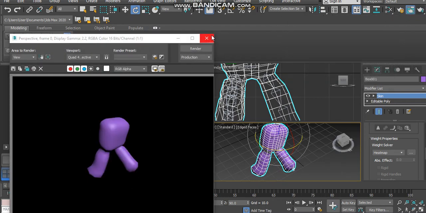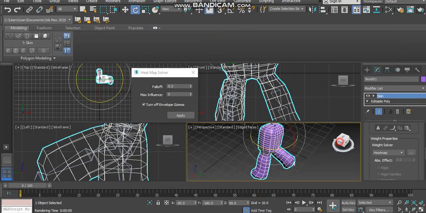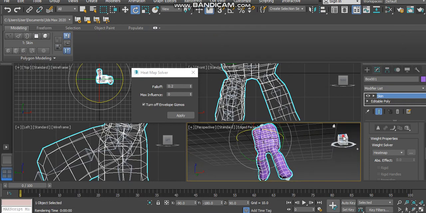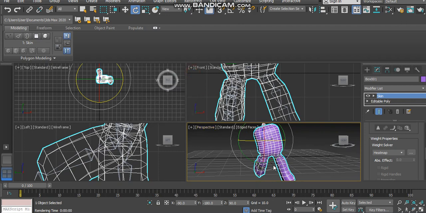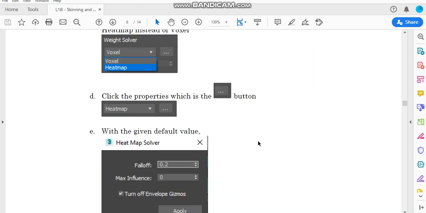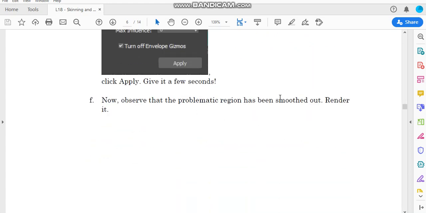I mean, it depends on what kind of animation. For realistic animation, perhaps it's not so good. For cartoonish animation, this is actually pretty good. So I click close here. Now you can see I say here give it a few seconds.